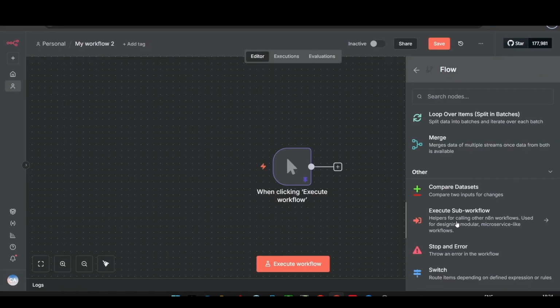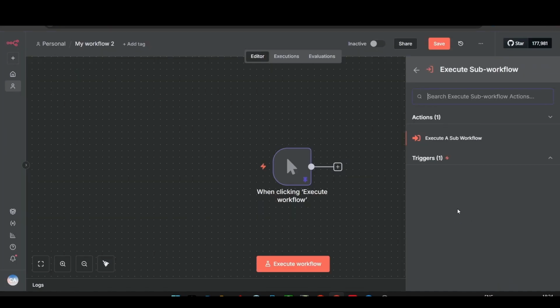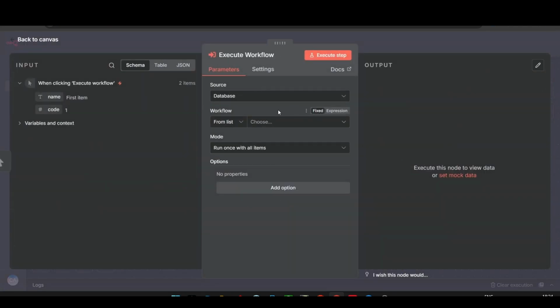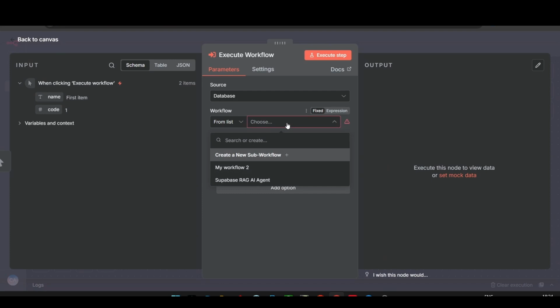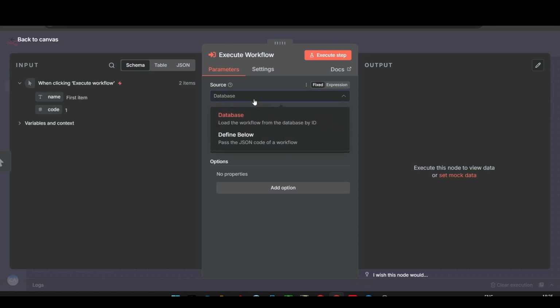Next is the execute sub workflow node, which executes a sub workflow. We can choose the workflows from the list here. I have another workflow in here, which I can choose to run in the middle of this workflow. The source can also be changed. You can define it in JSON, or it directly picks from the database.